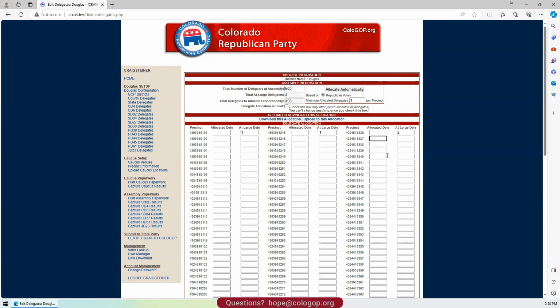We're just going to go that far with this example, but you would need to do that for every at-large delegate in your organization. The total will appear right here at total at large. This is showing that of the total 500 delegates that we decided we're going to have, 4 of them are at large, and the remaining 496 need to be distributed amongst the other precincts. In Douglas County, we have a situation, and I think some other counties do as well, where there may be a minimum number of delegates that the bylaws require per precinct.